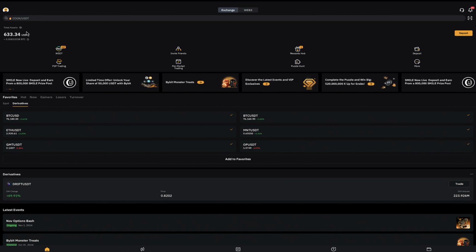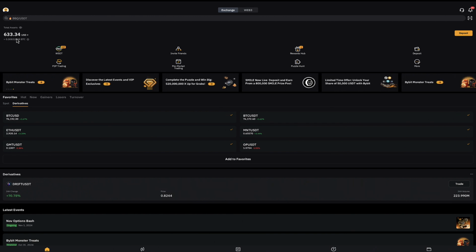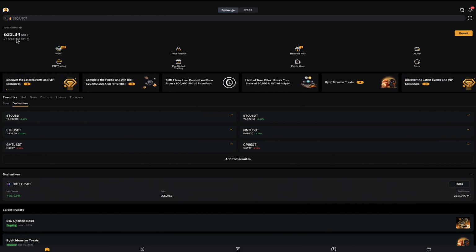On your left hand side, you're going to see where your asset is displayed. I have my asset displayed in a stable coin. A stable coin simply means that it does not fluctuate. Its price is pegged to the dollar. Most of the time, a stable coin is pegged directly to the dollar.